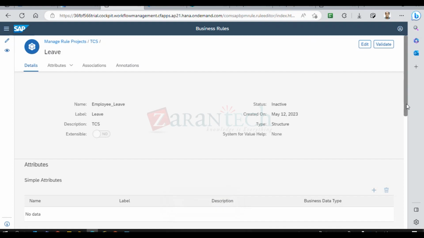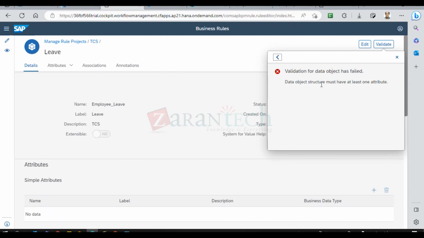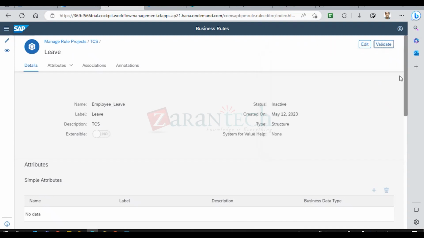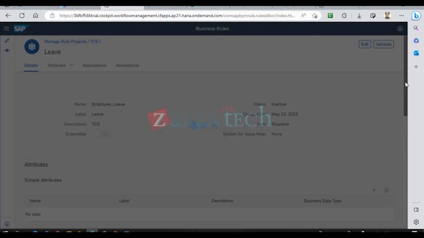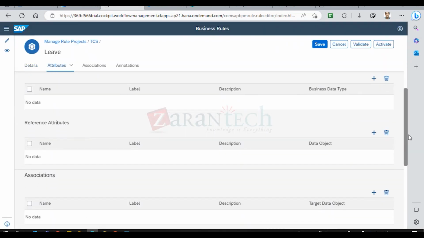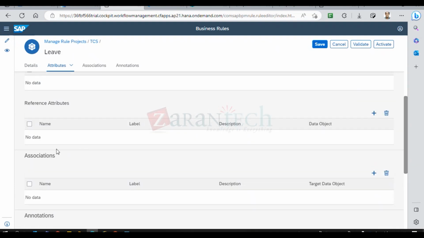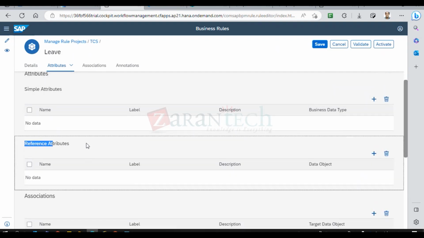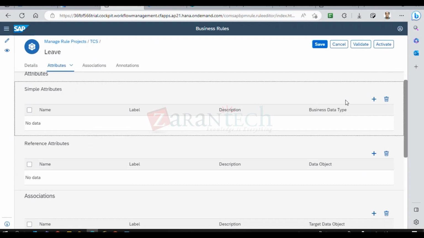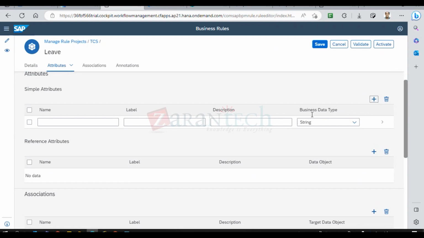Now if you try to validate that, now it is asking you for an attribute. You have to edit it and add one attribute at least. Association, attribute. This attribute or simple attribute? Simple attribute. You can just add a simple attribute. Now what is the attribute that you want to add? What is the label, description, and type also can be included.